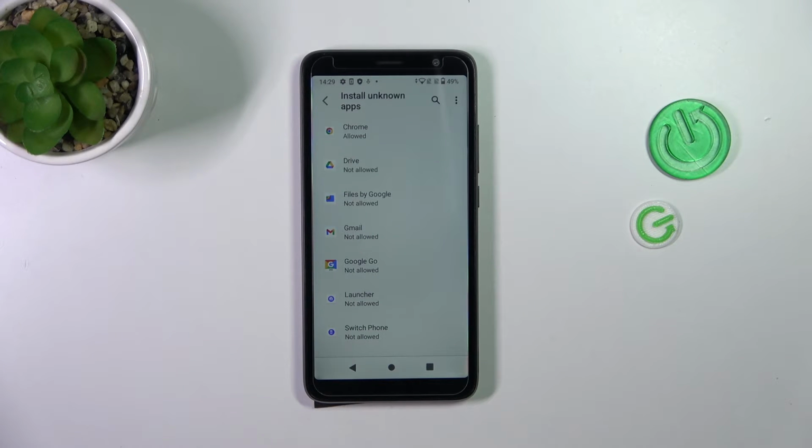Be aware that you're doing it on your own responsibility because some third-party apps aren't verified by the developer, so you may put your data and actually whole device at risk. So really remember about that and choose the apps wisely.